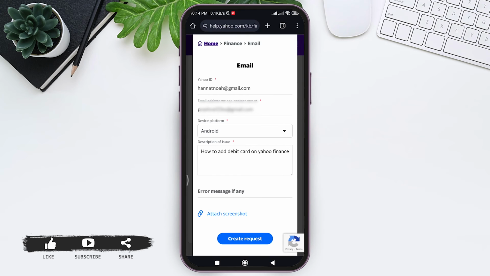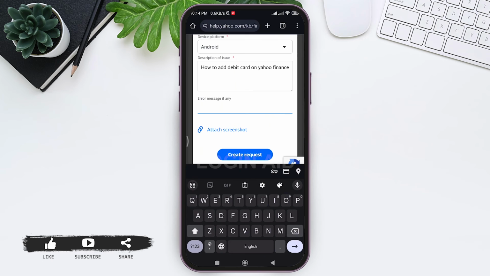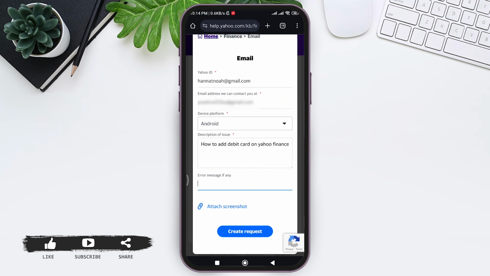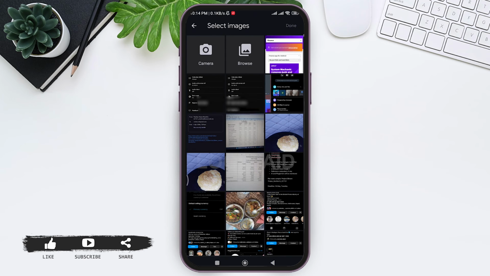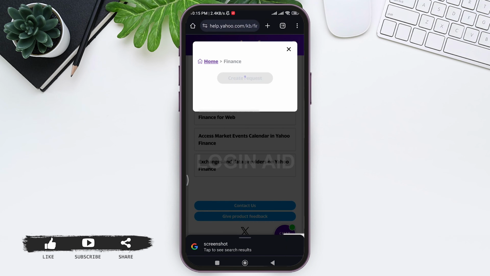After you enter your description of issues on the given box, now here you can enter any error message if you have any. Then here you can attach the screenshot in which you are having trouble in. To do that, tap on attach a screenshot. Then here you can either take pictures by tapping on camera option, or you can also browse by tapping on browse option. Or you can also select the picture in which you are having trouble in if you have already taken the screenshot. After this, your screenshot will be attached.